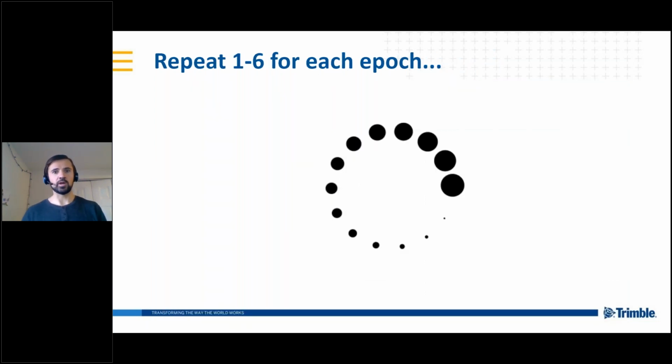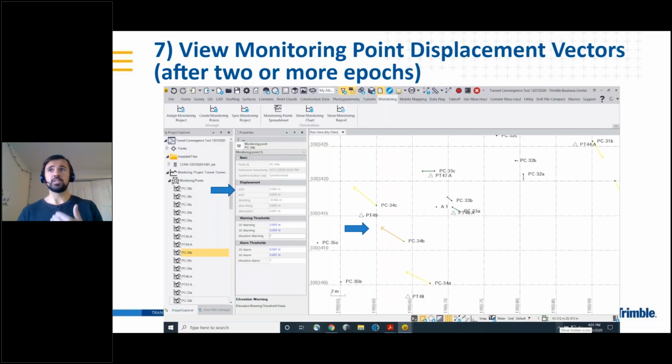And then once you've got 2 or more epochs, step 7, we can generate 3D displacement vectors, which you can see in the plan view, and those are colored based on whether the point displacement falls outside of those thresholds or not. Green meaning good, yellow meaning it falls outside of the warning threshold, red meaning it falls outside of the alarm.